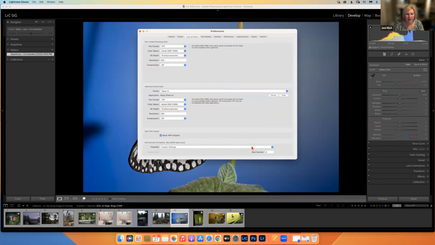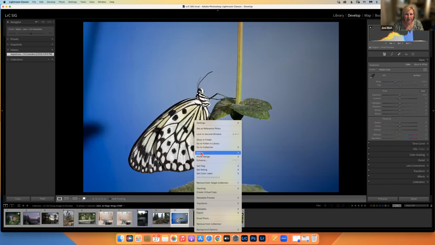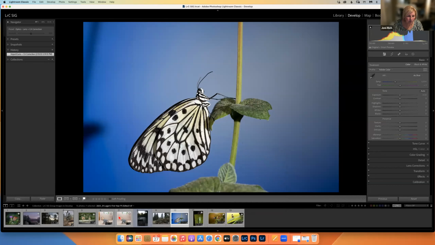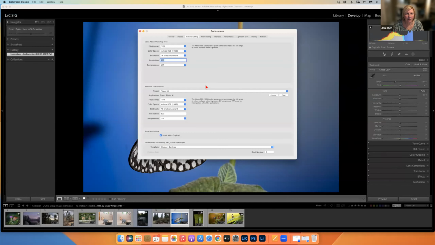So now if I take this image and I edit in Topaz, where is it? Topaz AI, which I'm not going to do because it'll take too much time. When it comes back to Lightroom, the name of it will be Magic Wings 57 Topaz AI.tiff. So I'll be able to see two images, the original raw file and the TIFF file next to each other. And I'll be able to tell which one went where, if you can't see it visually, by looking at it.